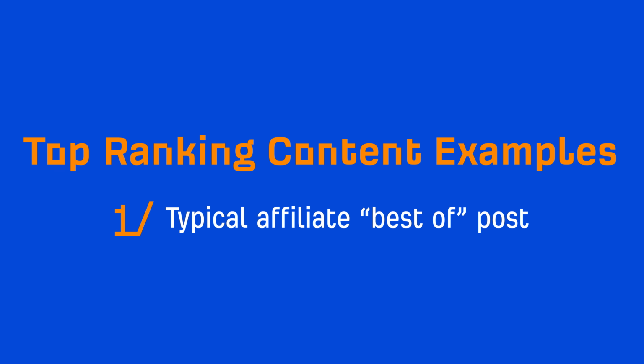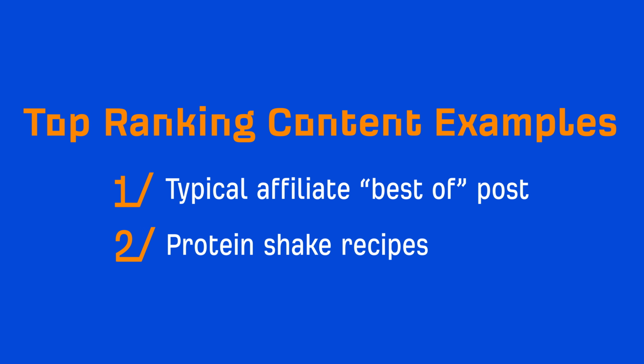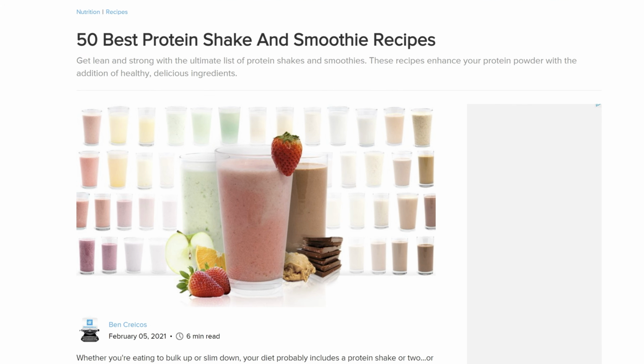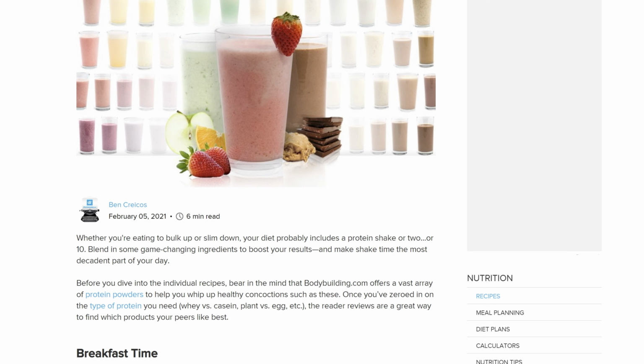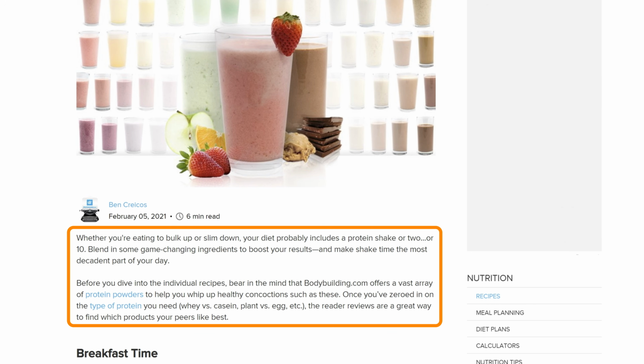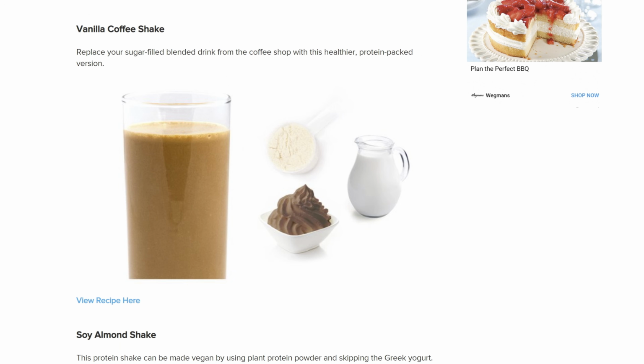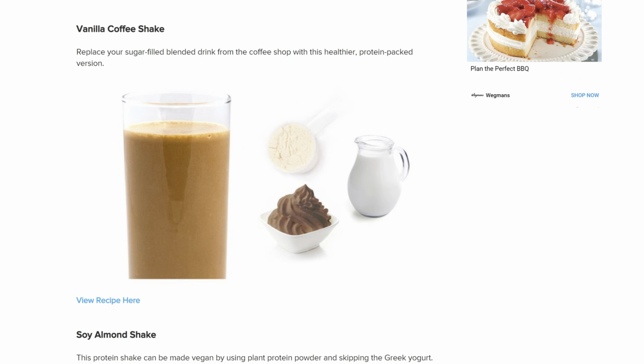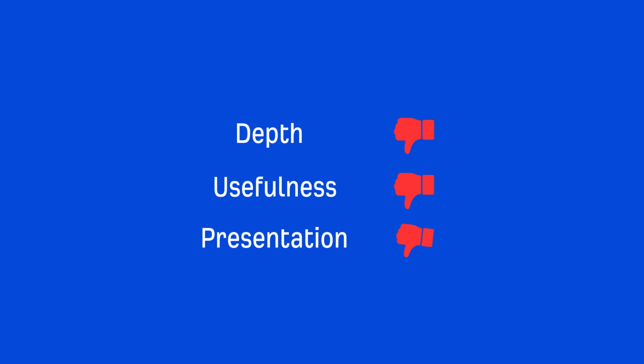Alright, let's look at our next example, which is on protein shake recipes. This page from bodybuilding.com has well over 300 referring domains and ranks for over 5,500 keywords. Now, if you look at the actual content itself, it's underwhelming to say the least. They have a short intro, which is good, but then the recipes have boring names, boring stock photos, and the recipe itself isn't even on that page. Depth, usefulness, and presentation are all severely lacking.